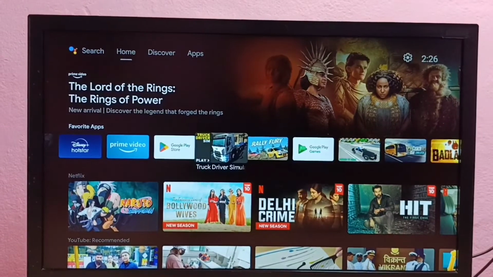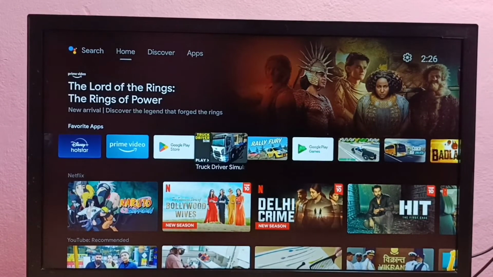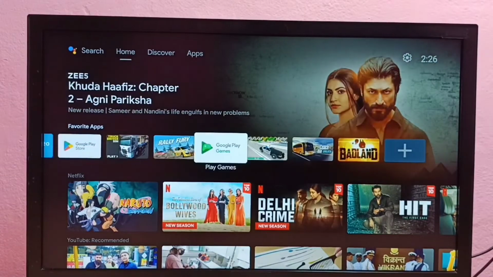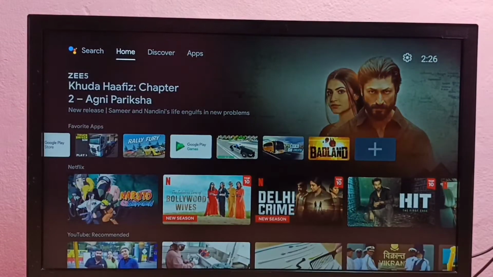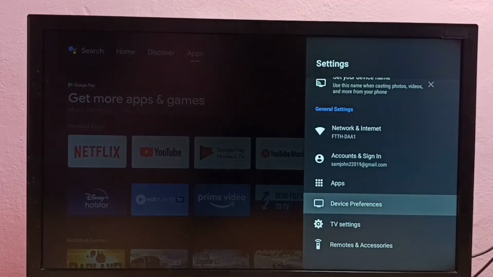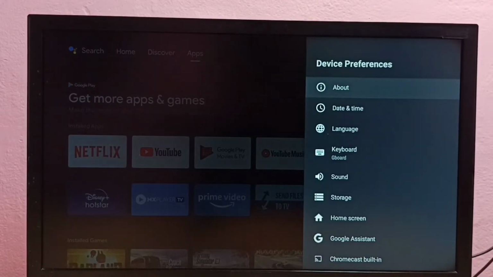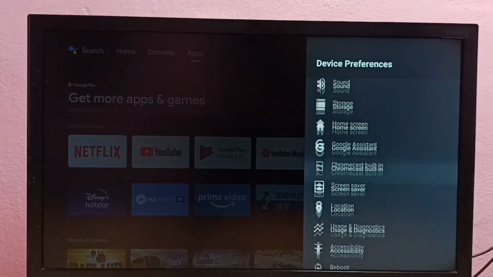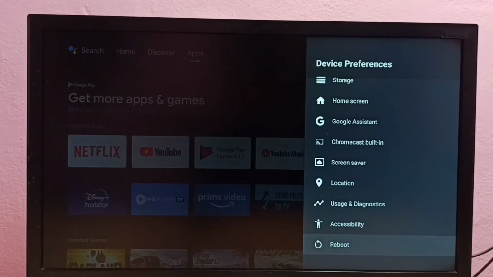Hi friends, this video shows how to reboot to safe mode in this Android TV. So first we need to go to settings, then select device preferences. Then we need to find the reboot or restart option. In this model we can find the restart or reboot option here.